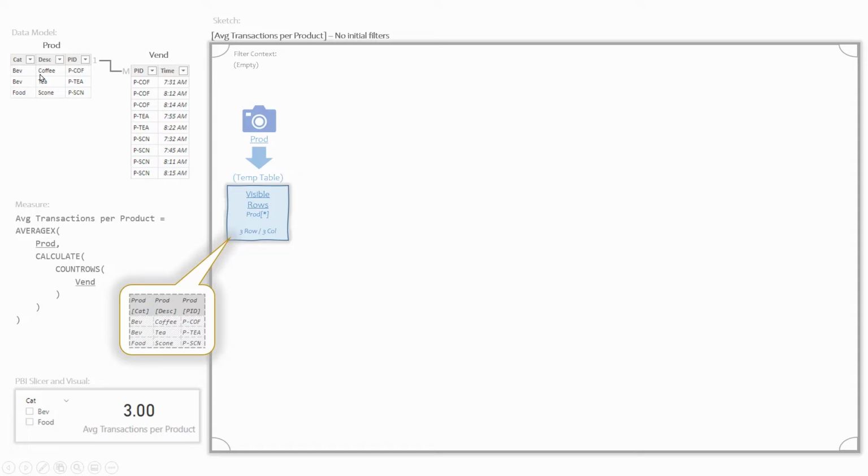This is the data we loaded from Excel or SQL or whatever. When we create tables in our measures, they are temp tables. They only exist long enough to produce a number, like this 3 right there. This particular temp table has 3 columns, one for product category, one for product description, and one for product ID, and it's got all 3 rows of data right there. So it's basically like a copy of that, essentially, because we got no filters in place.